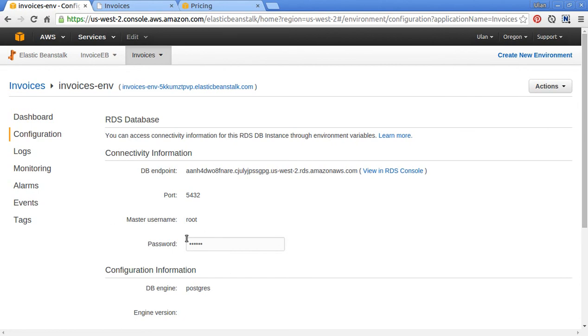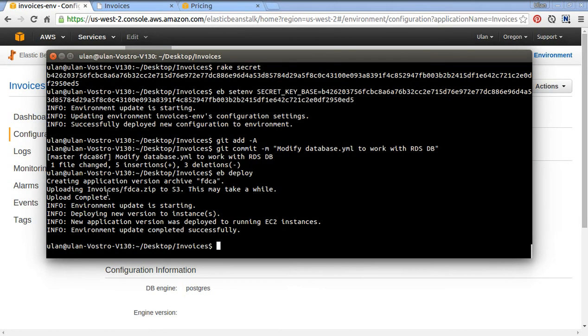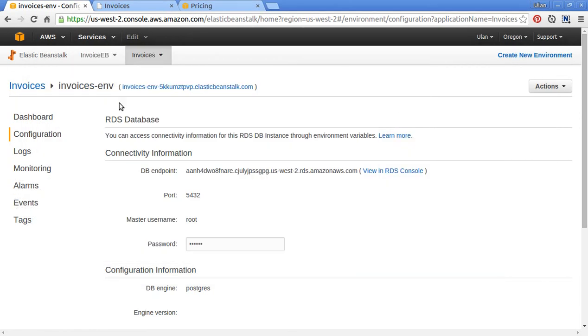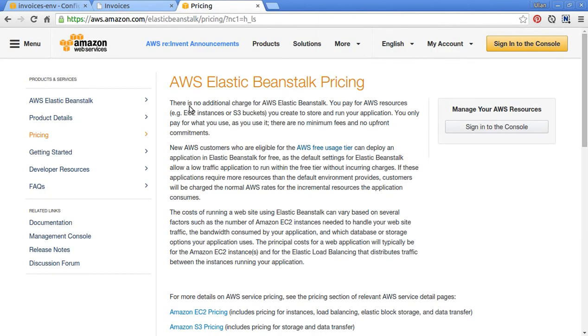So by typing just one command like eb create, we have created all this stuff. So that's a great thing, a great feature. And note, this is absolutely free. So you don't pay for Elastic Beanstalk, you just pay for your instances, for your AWS resources.